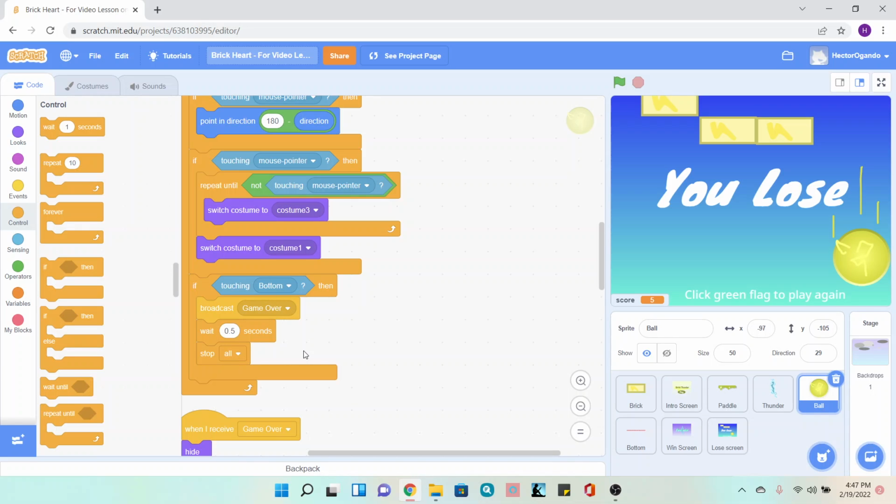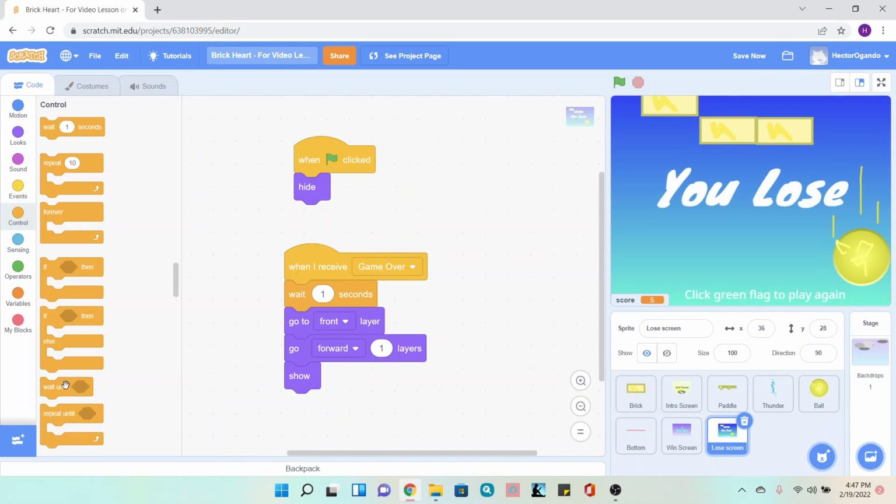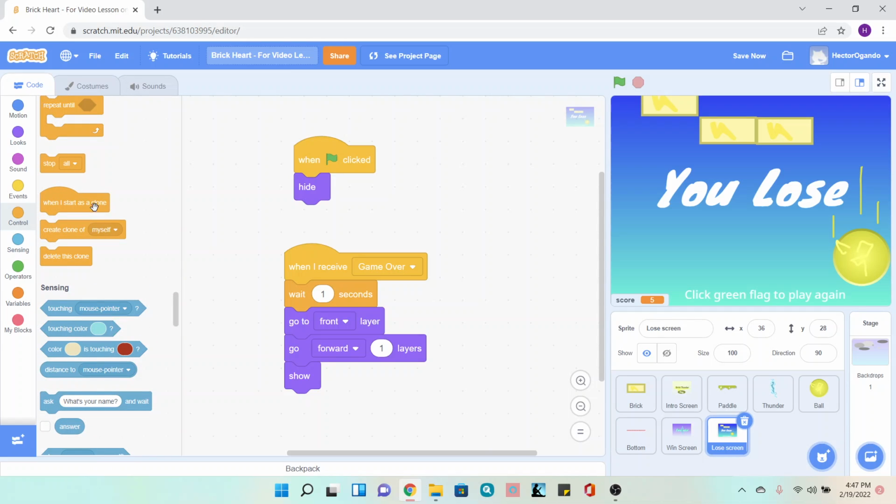Now, you can either play around with this time, or instead you can remove this stop all. You can go ahead and delete it. You can come back to the lose screen, and then at the bottom of the show, we'll add the stop all here. So instead of stopping when the ball hits the ground, it'll stop when the actual game over screen happens. And that's another way that you guys can fix that problem.